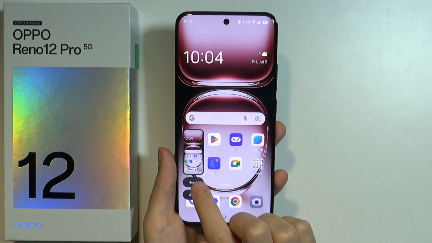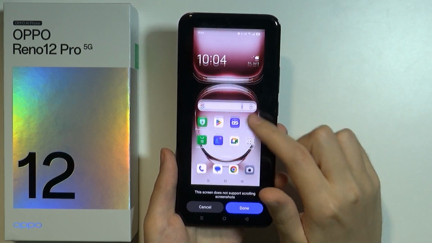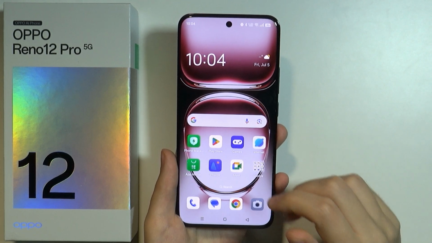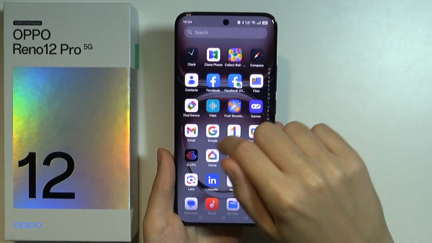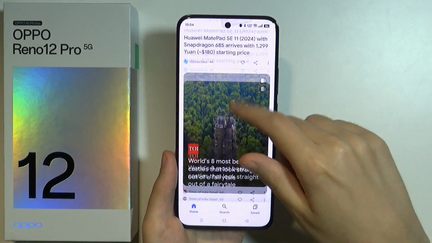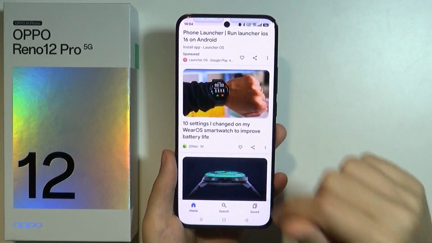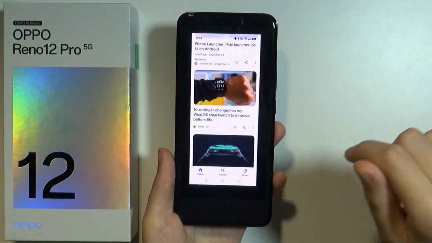And then once you take the screenshot, over here on the left side you have scroll. If you press this button, then you can scroll through the content in order to capture as much as you want. So in this case, we're gonna open Google app, as it has lots of articles that we can scroll through. So we're gonna swipe, then press scroll, and there we go.